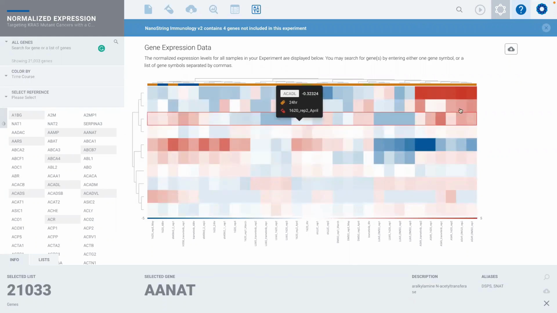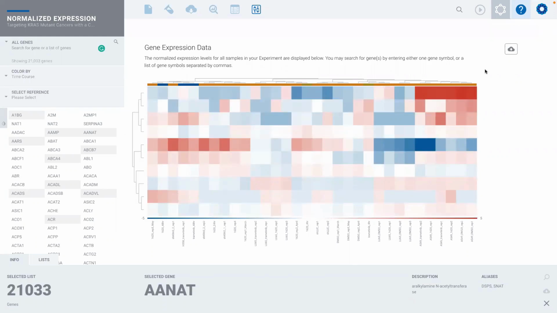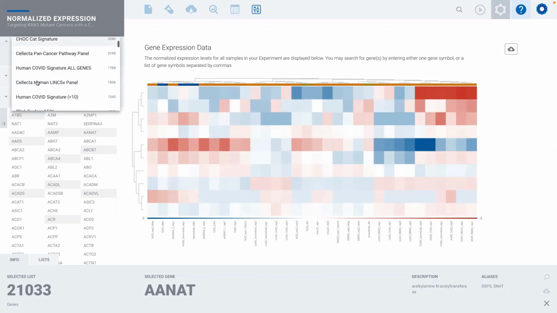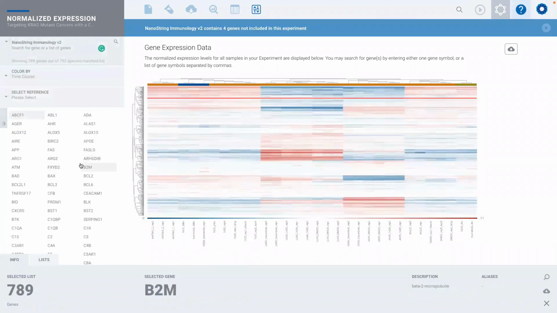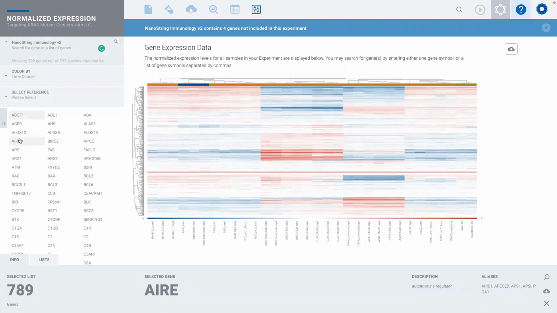By the way, anytime I want to download this, I can click the download button, and pretty much anywhere within Rosalind, if you want to grab an image, usually clicking on it or clicking on the download button will allow that to be downloaded. So in this particular case, I'll select this immunology view that I was working on before. And so now I have 789 genes represented here.